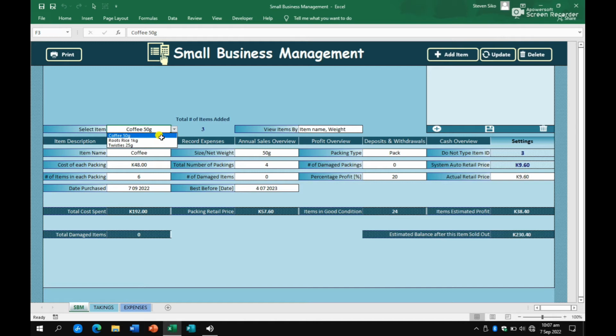Let's select Twisties. Every description about Twisties is being loaded back, and we can edit and click on Update if we have to make some changes. Let's select coffee again, and try adding item image.